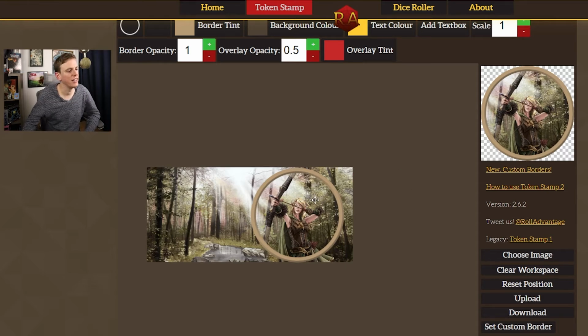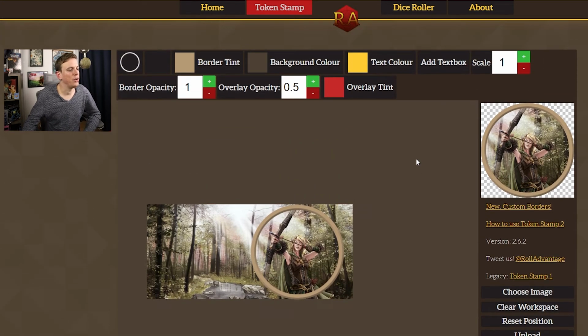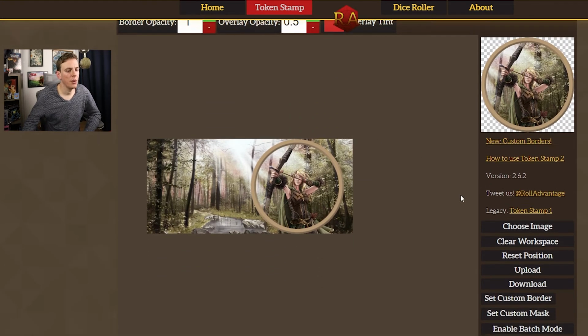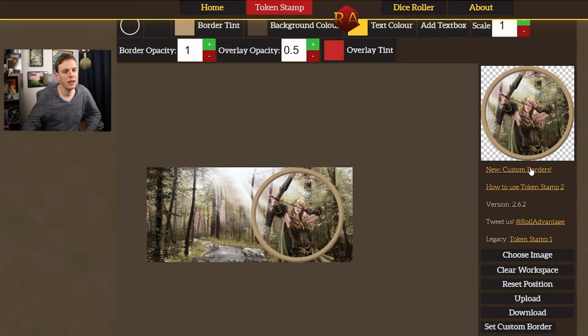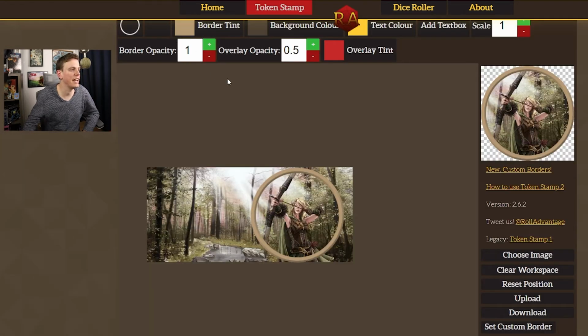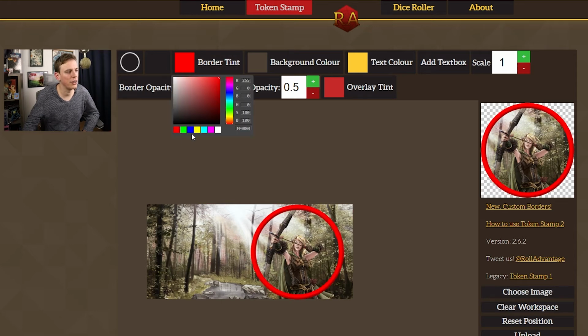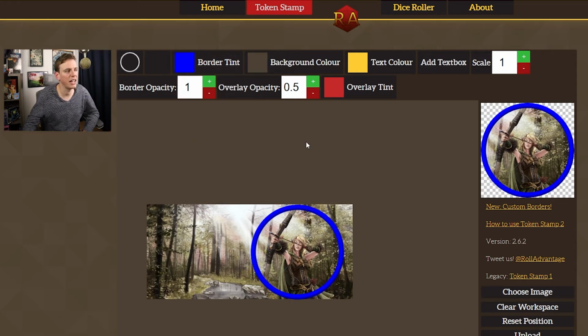Now, if I take the same image and maybe I want to set a custom border and a mask, we need to do both. If you click on the custom borders link, it'll take you to a page that tells you how to set all that up. We see here that borders should be 256 by 256 transparent, and it suggests that you make it either black or white. So if you're tinting your tokens, if we apply a color to the border, it'll actually take that color properly.